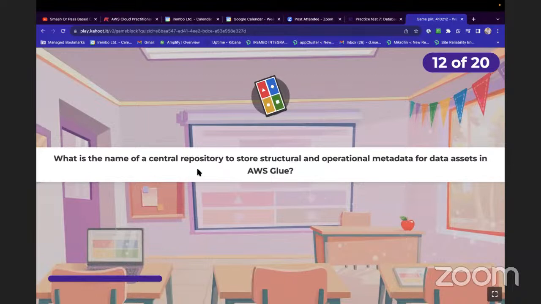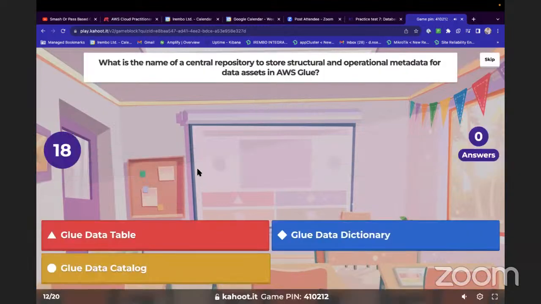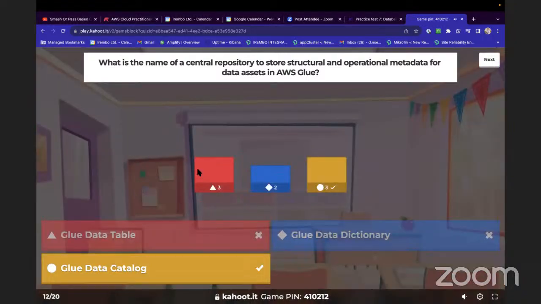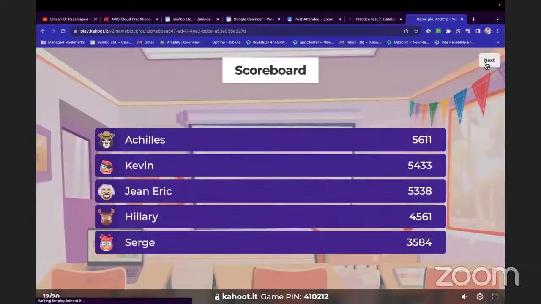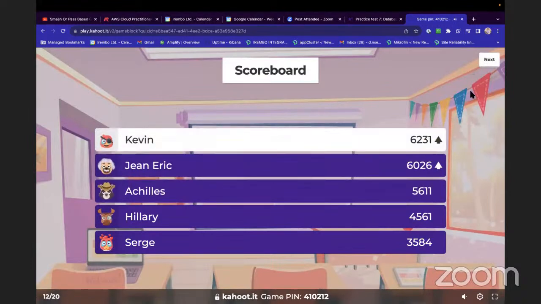So question number 12, what is the name of a central repository to store structural and operational metadata for data assets in AWS Glue? One, is it Glue Data Table? Is it Glue Data Dictionary? Number 3, is it Glue Data Catalog? Yeah, I can see nearly half got it right. And yeah, the answer is Glue Data Catalog. I believe also Charles got to talk about this one. And yeah, Kevin has the lead.